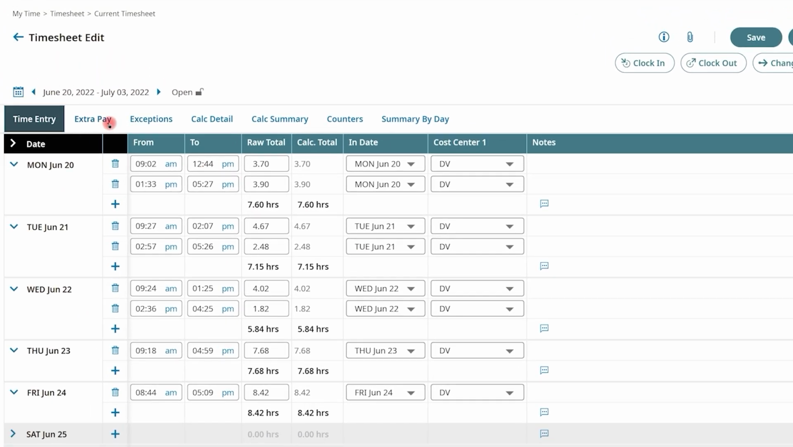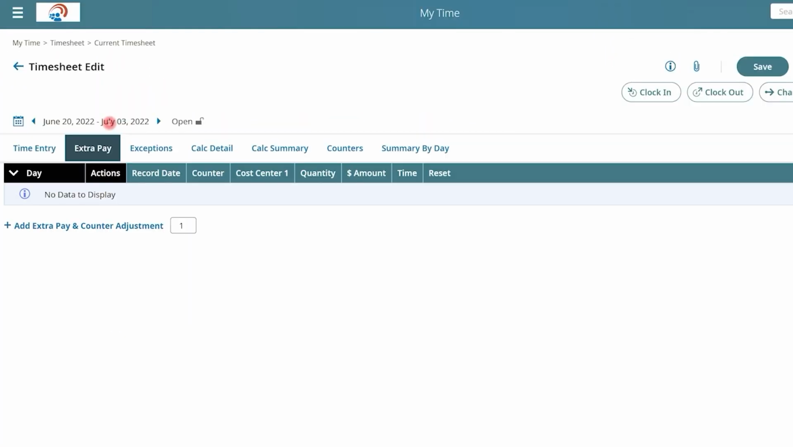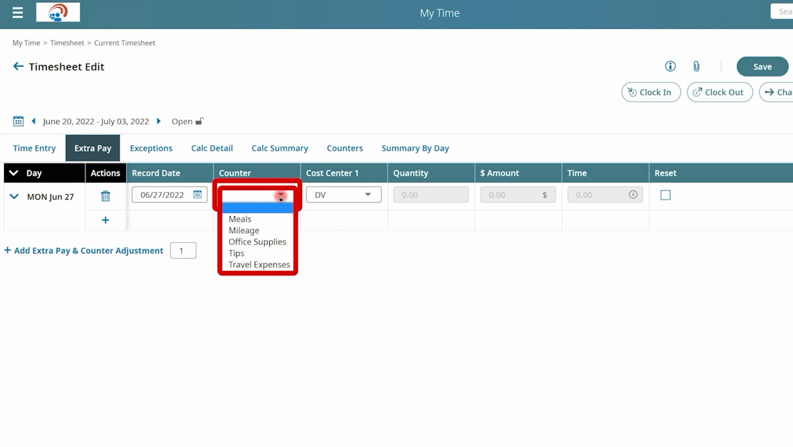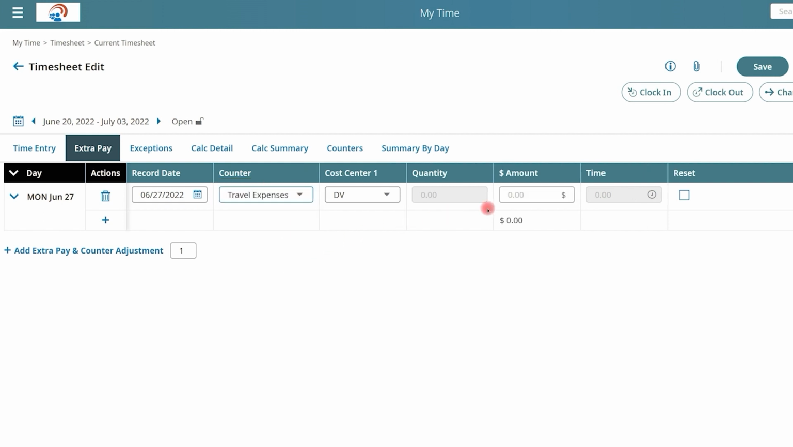The system also allows me to add any additional information such as tips, mileage, and expense reimbursements. In this example, I'm going to submit an expense that occurred today. So first we'll need to enter in the date of the expense, and then the type of expense. And then finally, we will also need to enter in the dollar amount for this reimbursement.